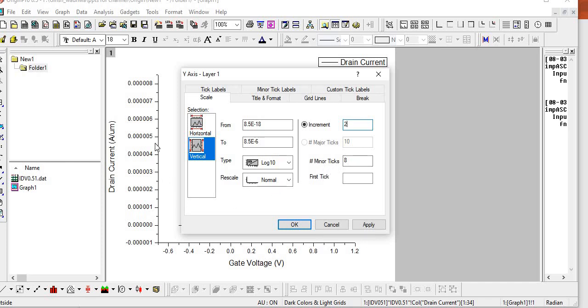Now here are the minor ticks. These small ticks are minor ticks and these are the major ticks. If you want them, that's fine. If you don't want them, that's also fine. If you want to change them, that is also fine. From here, you can also change the scale of the graph. I'm making a normal graph, so I'm not changing any kind of scale. We will cover this in another video.